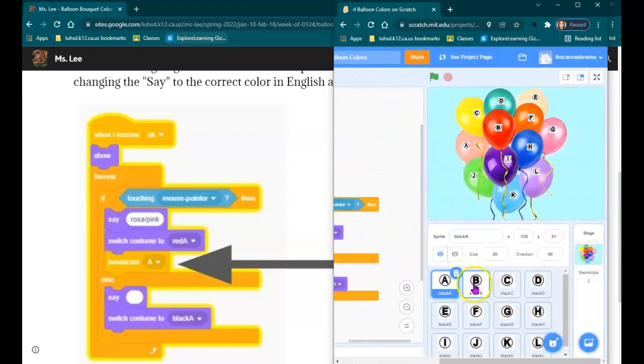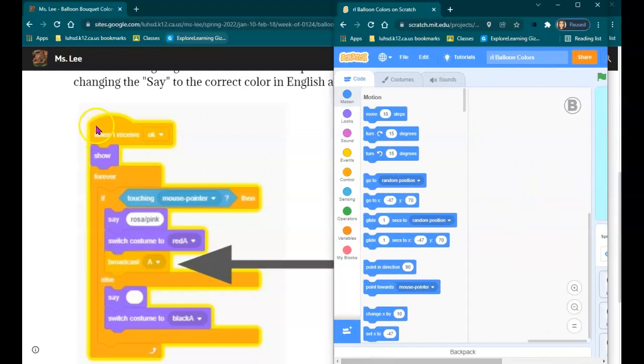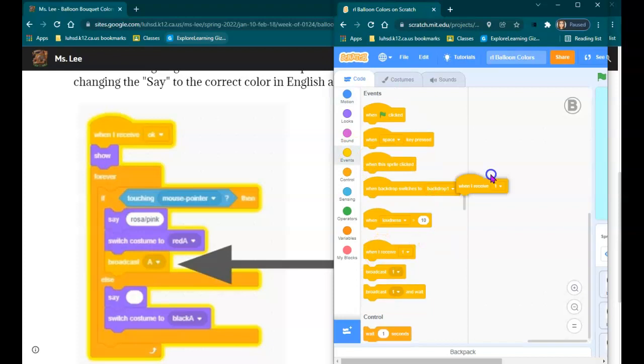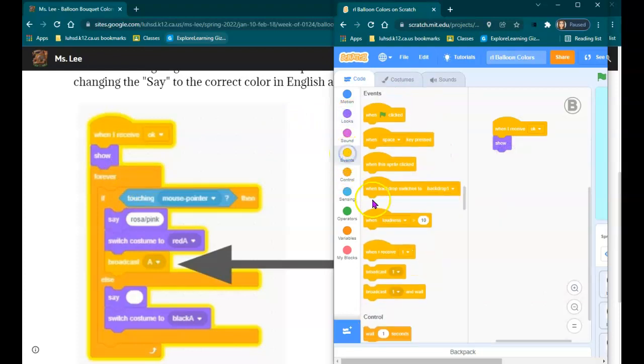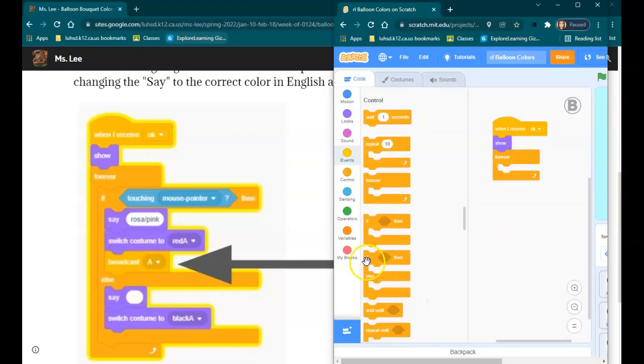All right, so what are we doing? We're going to code the B. So I click on the B, and now I start adding. When I receive, that's an event. Show, that's a look. Forever is a control. And I want this one that says if, then, else. Make sure you get the if, then, else. Don't grab the other one, because you do need the else.